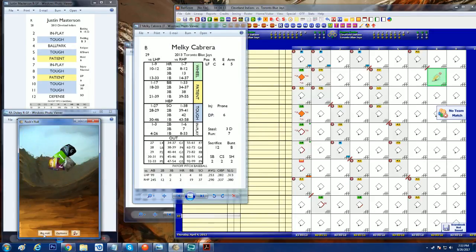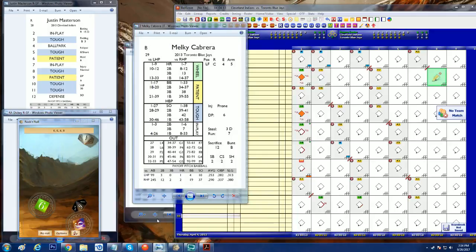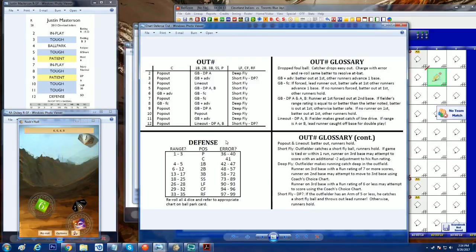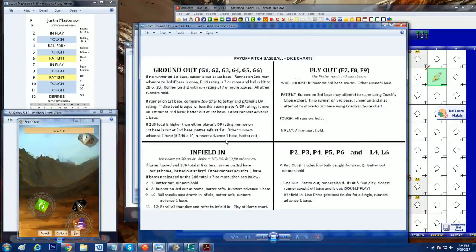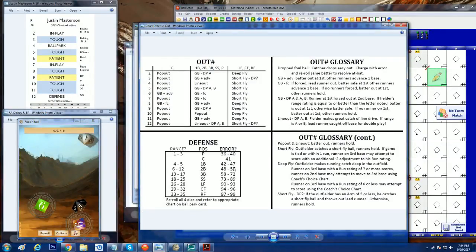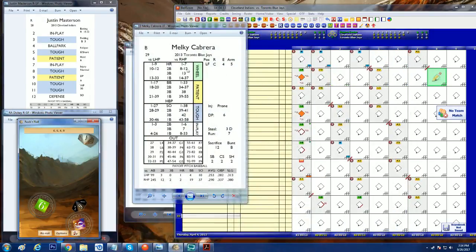Here we go. Melky Cabrera, Justin Masterson, bottom of eighth. Here comes the pitch. Uh-oh, that's a 12-49. That's a defense of 49. We get to use our chart for the first time today. A defense of 49 is going to be... Oh, there it is, 49. 49 is an error check on the second baseman.